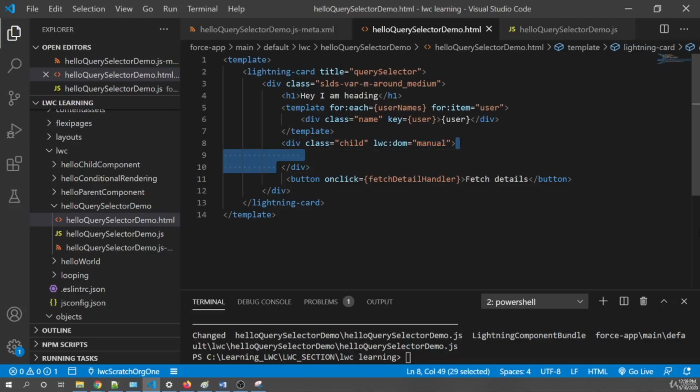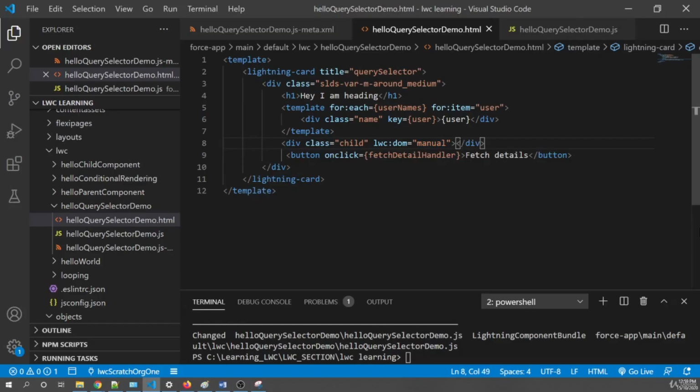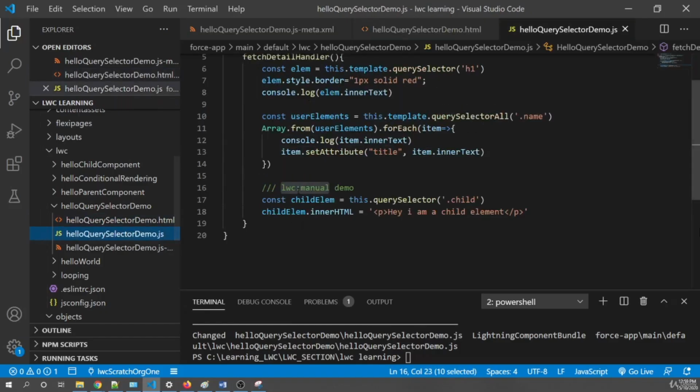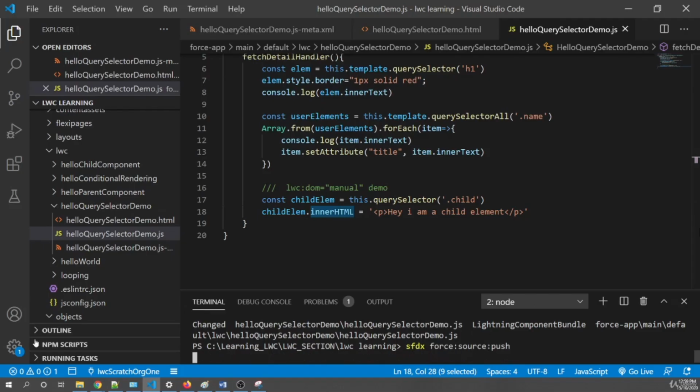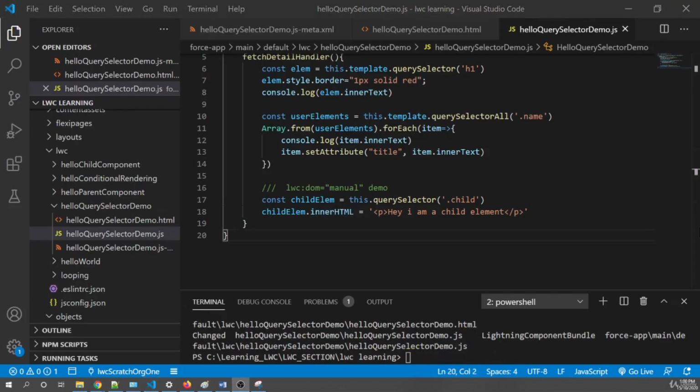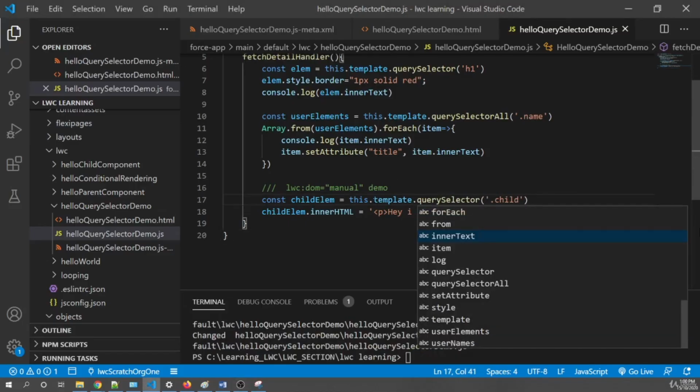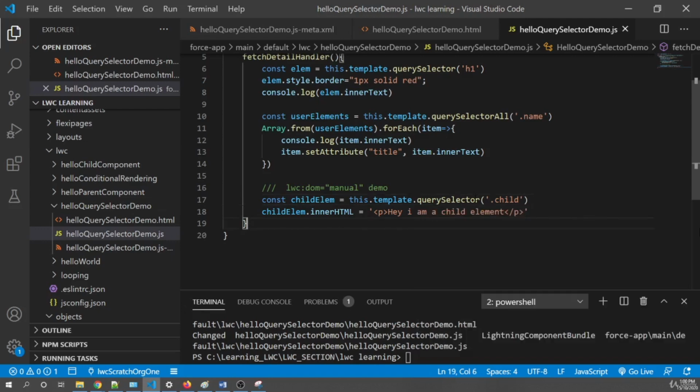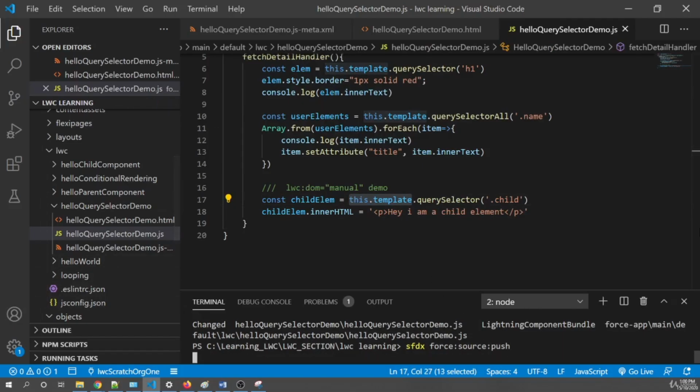I'll remove the spaces in between, and I'll change this name to the exact directive name, and childElement.innerHTML append this. So let's deploy and see how it works. And before deploying, again I forgot to add this.template. I'm used to document.querySelector, that's why I always forget this.template. So let's deploy this again and see the output.